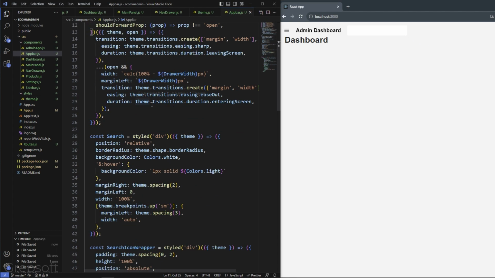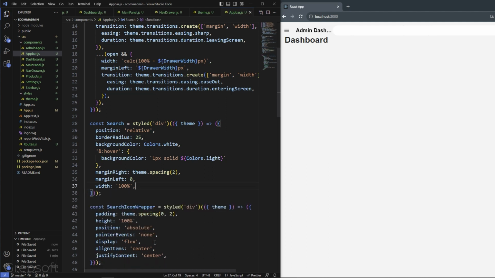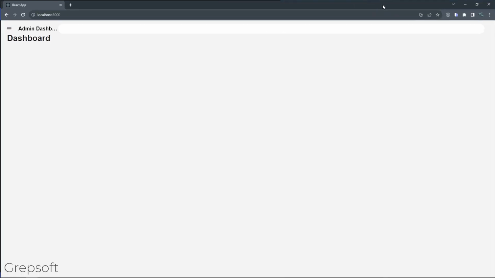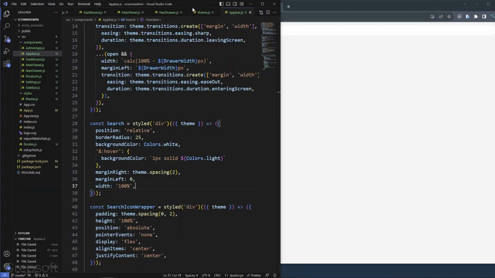Alright, so we need to fix that. So I need to pass to this search when the drawer is open. I'll make this 25. There you go. It's nice and rounded. And then I don't need none of this. Okay, there you go. That's what I'm talking about. Does it push it? Oh yes. Beautiful. Alright, I'm digging this.